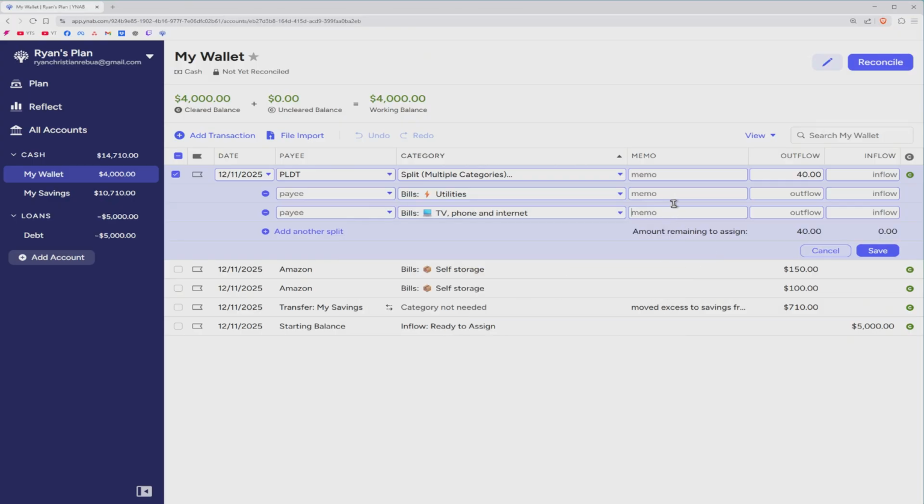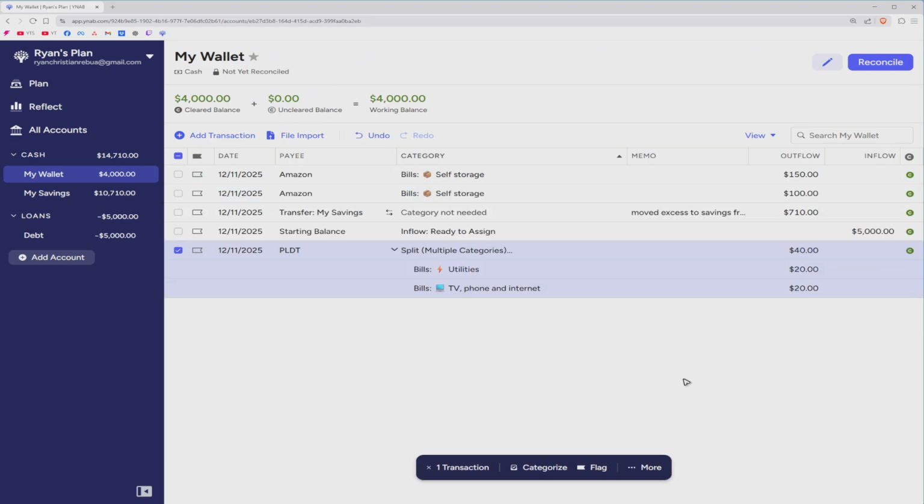Add in some memo if you want to. Now I'm going to go ahead and add in 20 right here and 20 for the other. So the amount remaining to assign is 0. Just basically continue adding lines until the amount remaining to assign right here will state 0, or the value will be 0. And once that's done, just click on save right here and you're good to go.